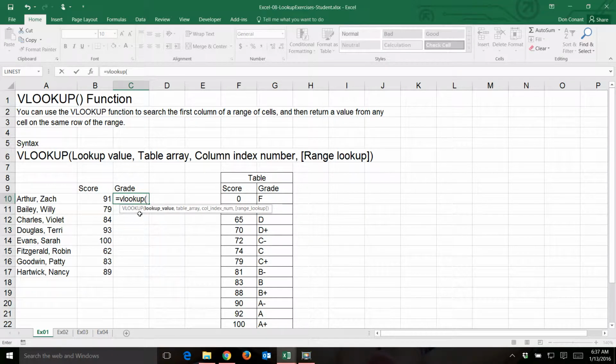You'll see the syntax of the VLOOKUP. It wants a value to look up. Then it wants you to identify the table or the array where the data that you're looking up is contained. Then it wants you to indicate which column of that data, that array, you want VLOOKUP to go to retrieve the value you're looking up. And then we'll talk a little bit about exact match or approximate match, which is the optional setting, in a moment.